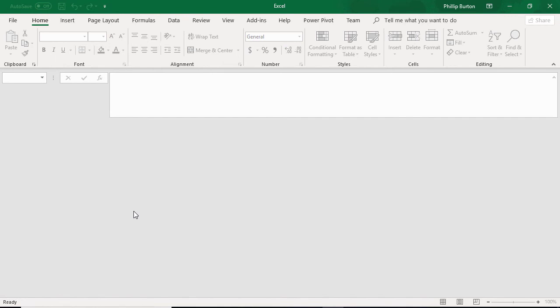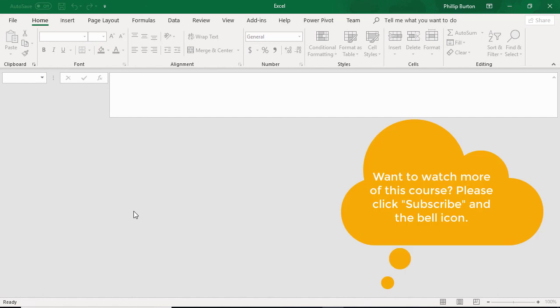So we have created workbooks, we've entered text, we've added color, we've saved it, we've closed it, and we've found where they have been saved. And this is your first step into Microsoft Excel.